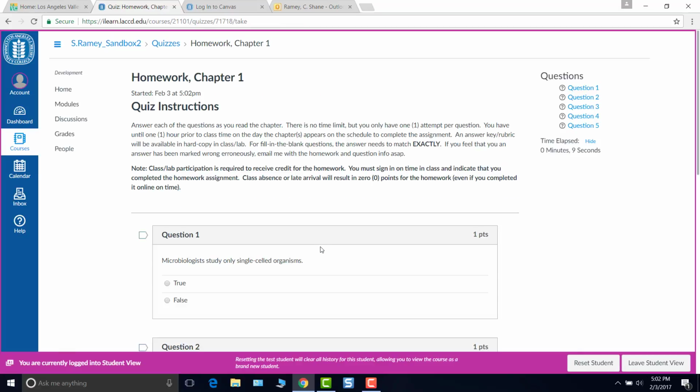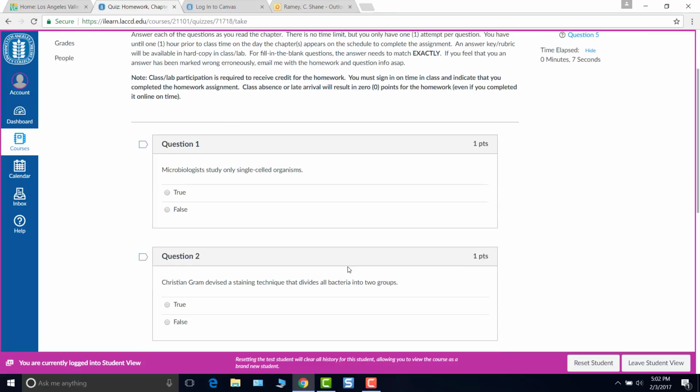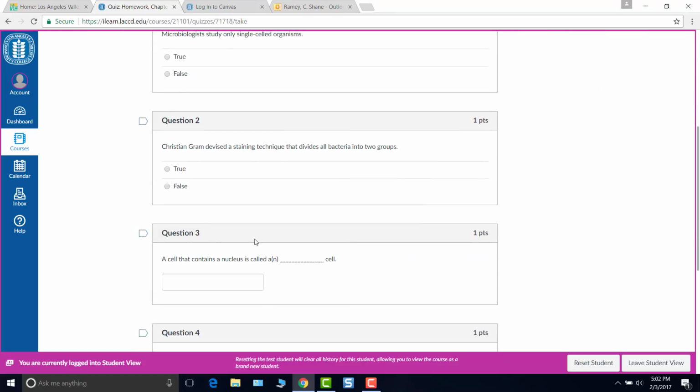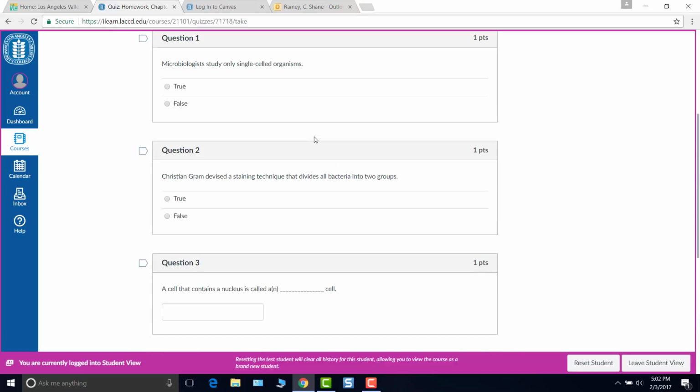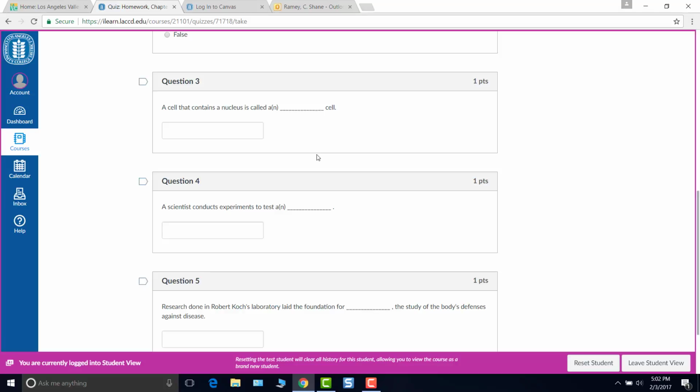There will be multiple choice questions. There might be true-false questions. Okay, you can see there's some true-false questions. There will be fill-in-the-blank questions, okay, for the homework assignments.